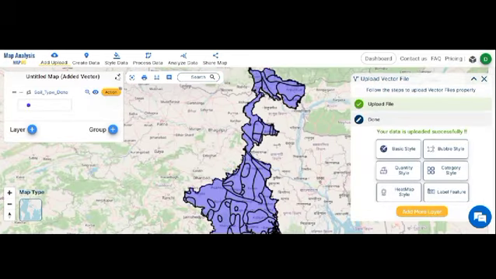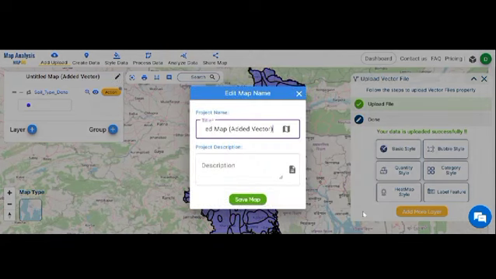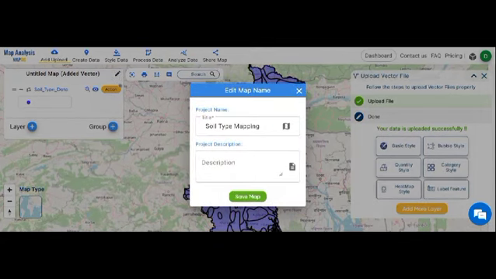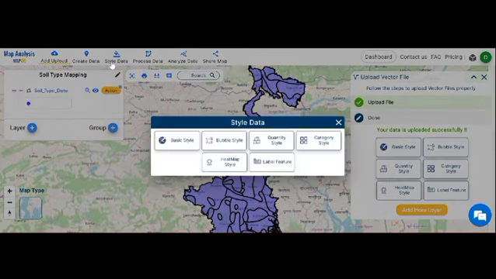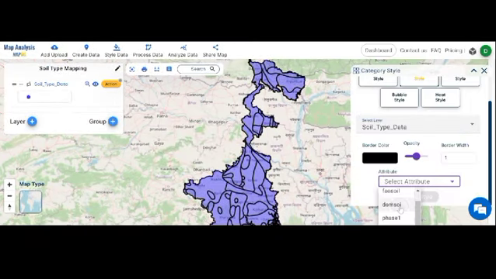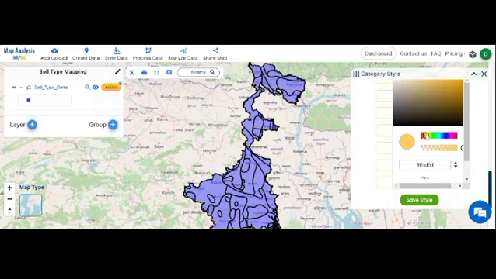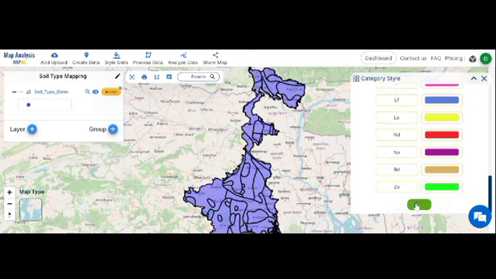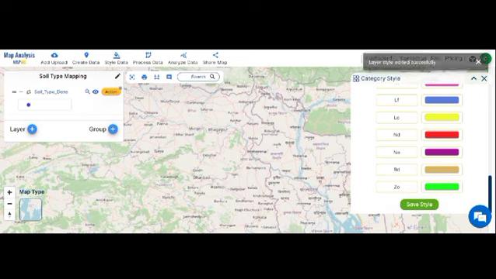Once the data is added, give a name to the layer by clicking on Edit Map Name. Then, Save Map. Now go to Style Data. Then choose the Category Style option. Select the layer first and then select the attribute. You can customize the colors according to your preferences for each category. After that, click on the Save Style option to apply the style to the data.